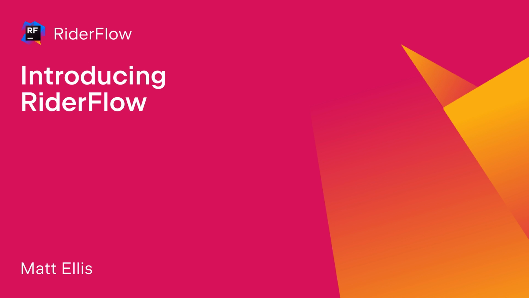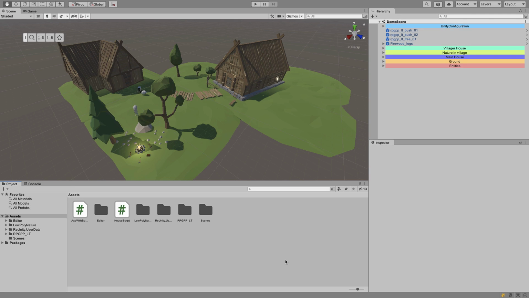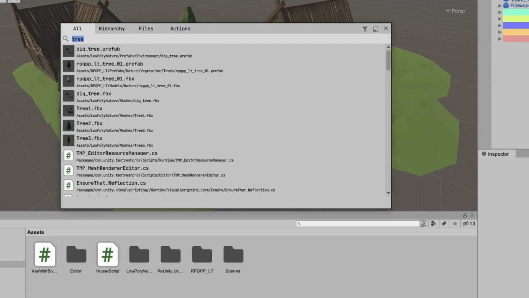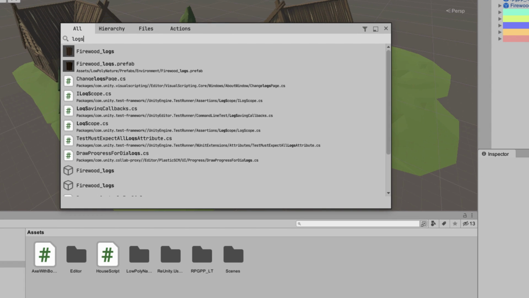RiderFlow is a free plugin to the Unity editor for game developers, level designers, artists, coders, the whole team. It is a productivity tool designed to help you manage complex scenes. Let's dive in. RiderFlow provides you with the tools you need to instantly navigate and search through your project.